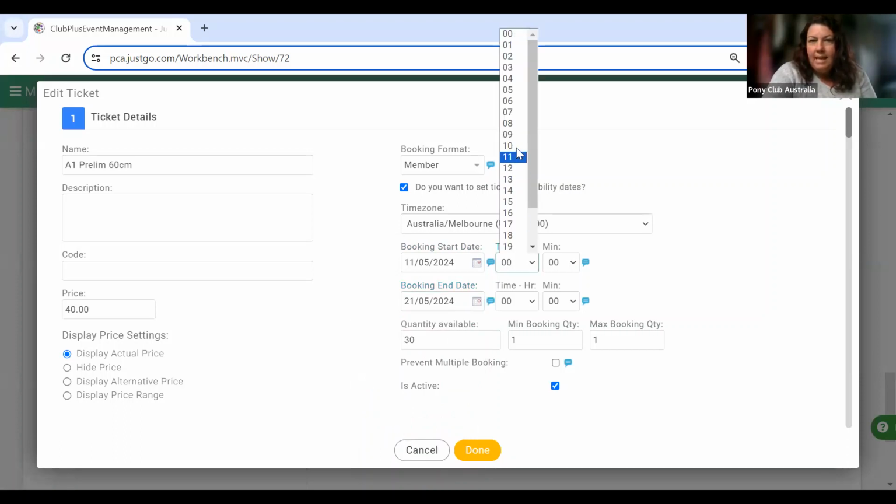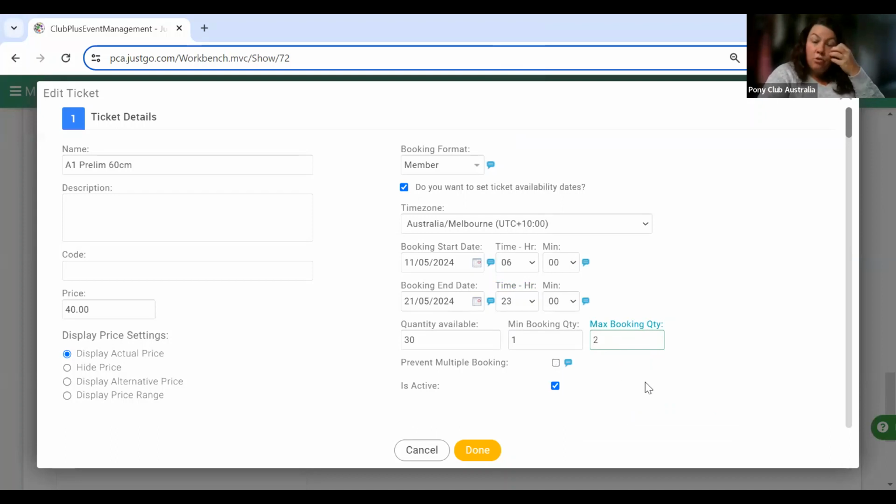Booking start date, let's go from 6 a.m. on the 11th, and booking end date 11 p.m. on the 21st. Alrighty. Now, maximum booking quantity. If people have 2 horses, then you might want to pop in 2. And you could select prevent multiple booking if you do not want people to have to enter on 2 horses.